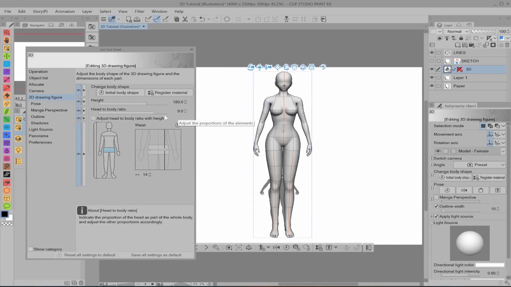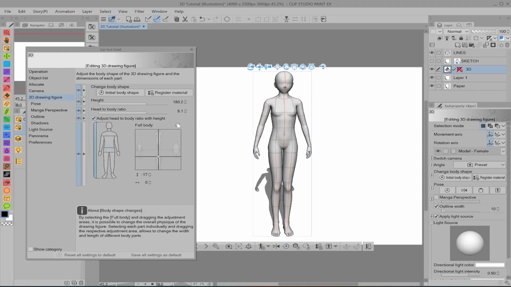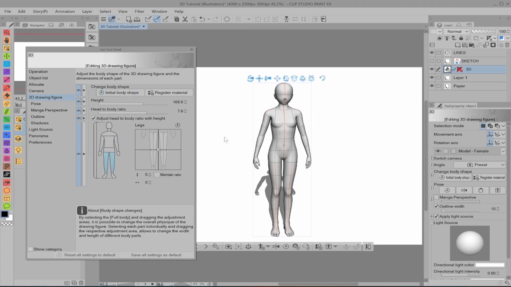When it comes to head-body ratio, you can just tick this and it will do it automatically. I think I forgot to mention this actually. You can reset all of these or one at a time. So if you don't like the hips or the waist, I don't know why they call it waist. The waist is up here. You can just reset it or return the legs. We can reset those. And if we want the entire thing to return to the default model, just go initial body shape.